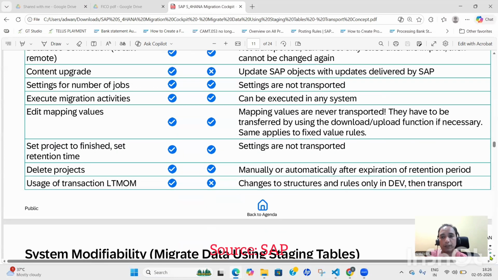You can delete the project, but you have the option to delete it only in the development system. You do not have the option of deleting in the quality system. You can just finish the project, and once you finish it, you can set up a data retention time, after which the project will automatically get deleted from the system. And usage of transaction LTMOM: LTMOM is editable in the development system, but just in display mode in the quality and production system. So that is it, now let's move further.